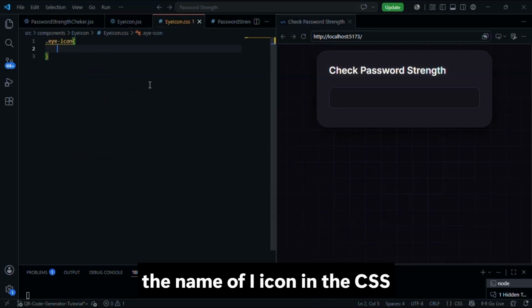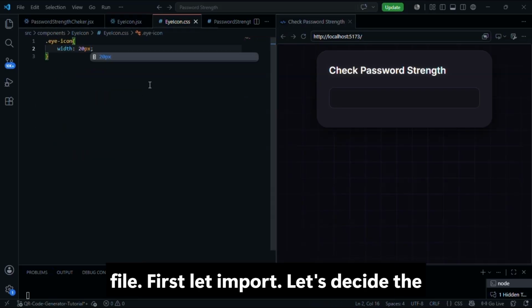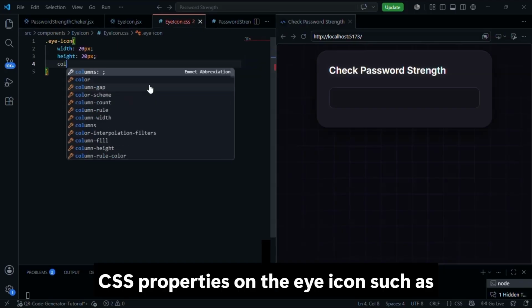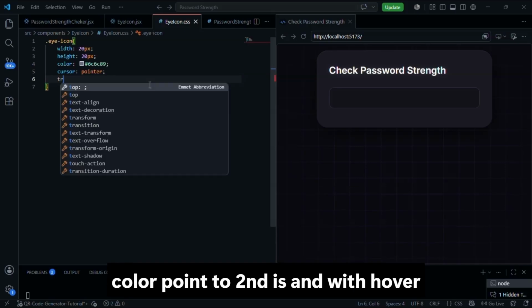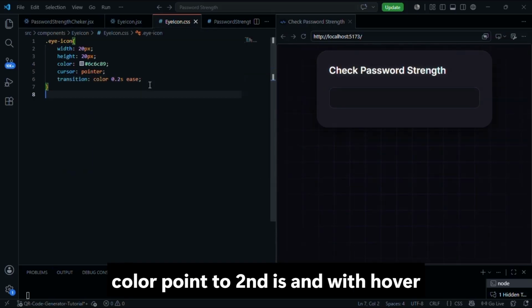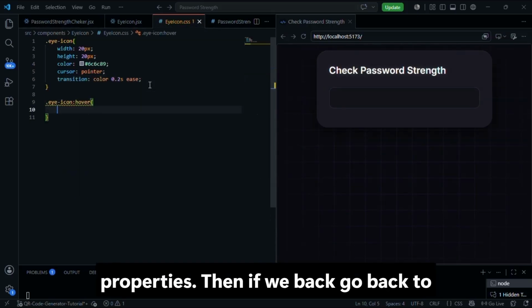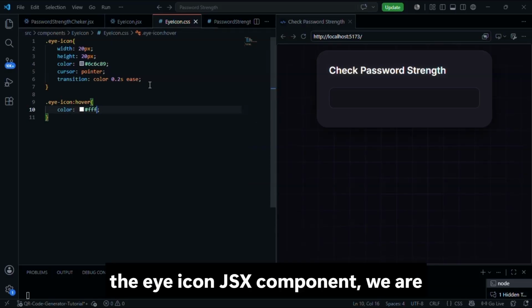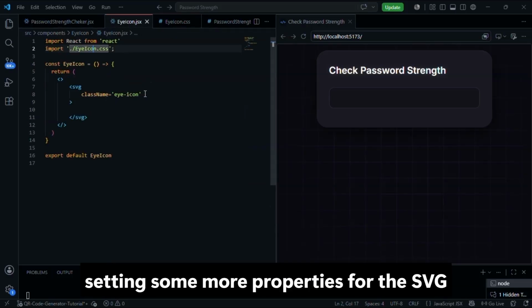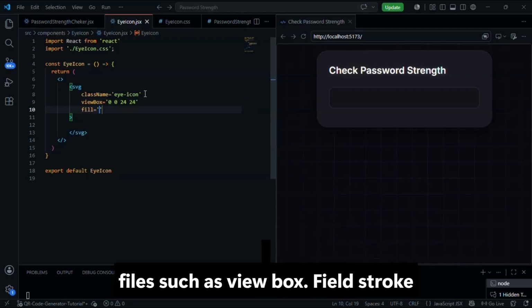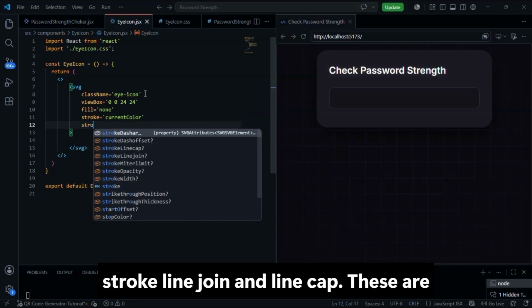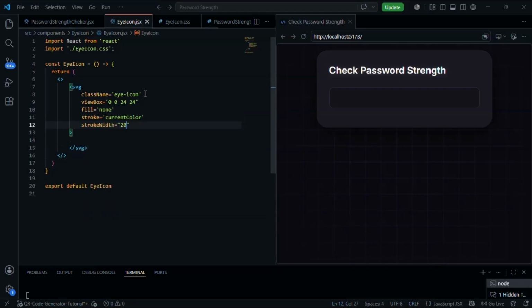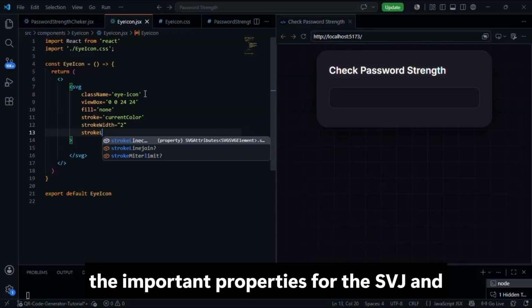In the CSS file, first let's decide the CSS properties for the eye icon such as width, height, color, cursor, and transition color 0.2 seconds, and hover properties. Then if we go back to the icon JSX component, we are setting some more properties for the SVG such as viewBox, fill, stroke, width, and stroke line join, and line cap. These are the important properties for the SVG.